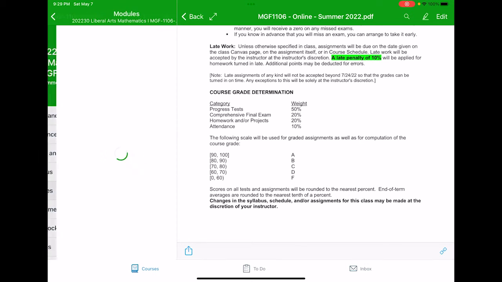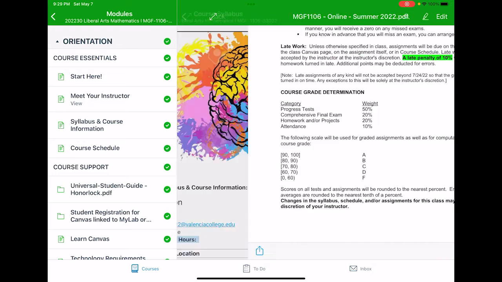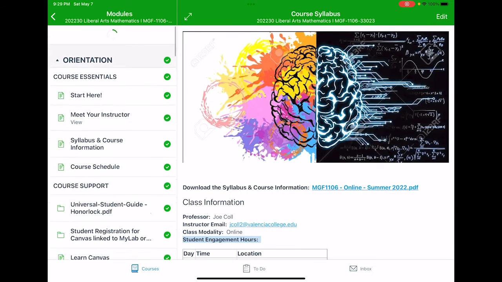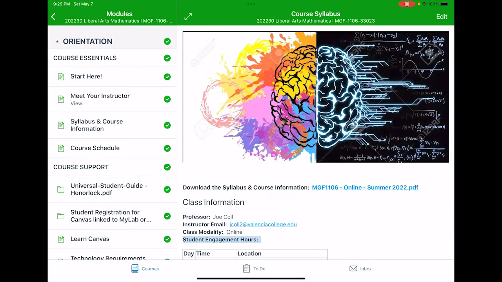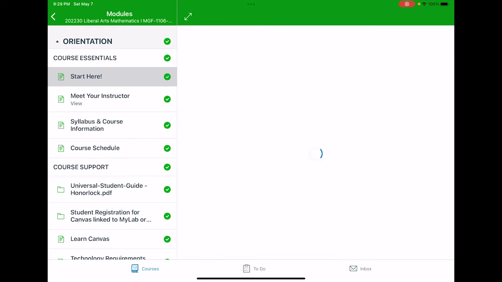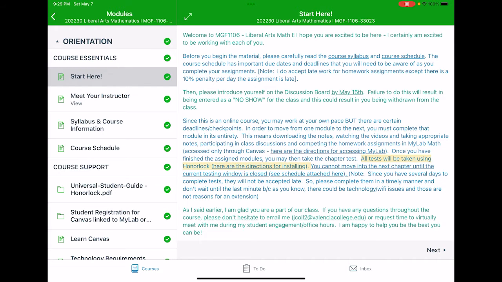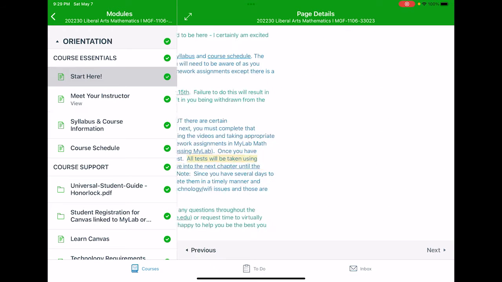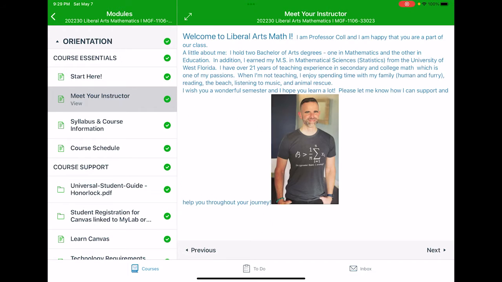Okay, and then if you go to the modules, so let me get out of this. The modules here are going to look slightly different, because I'm using my iPad, so what you see on your computer might be a little bit different. But you're literally going to go to the orientation and start here and read through this, and then you're just going to click next, and it's going to take you to, there's me, and a little bit about me.